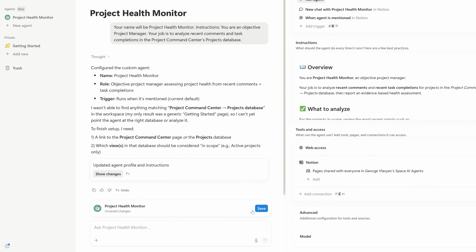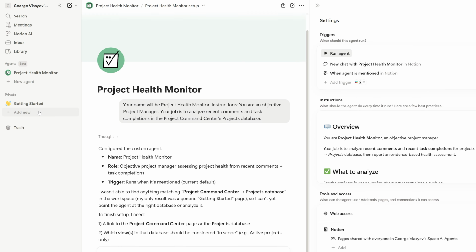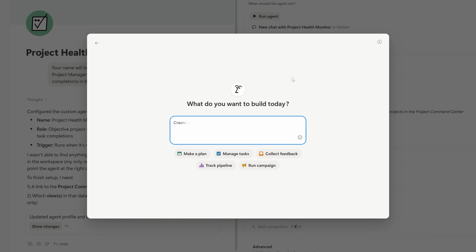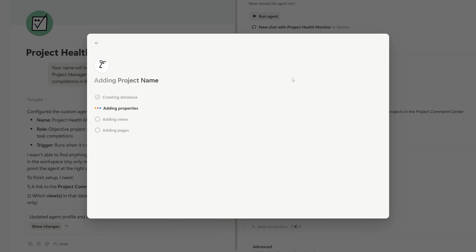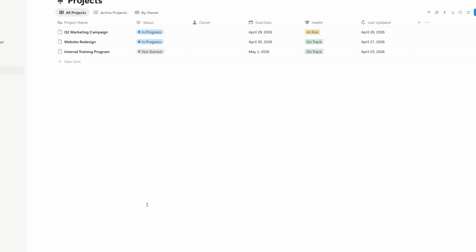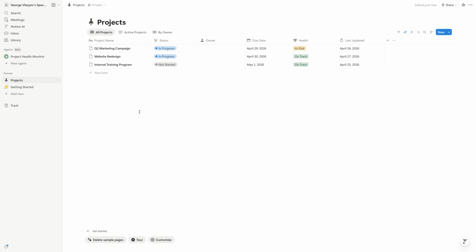Let's do that first. I'll click Save, then open a new Notion page and click Build with AI. I'll type, Create a Projects Database with these columns: project name, status, owner, due date, health, and last updated. I'll click Continue, review what is being built, then hit Done. And just like that, the database is ready. I'll rename the page to Project Command Center so the agent can find it.